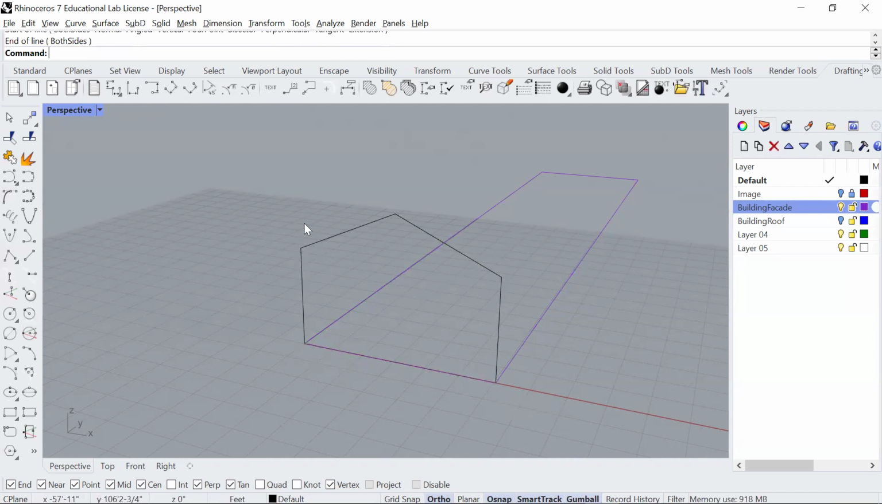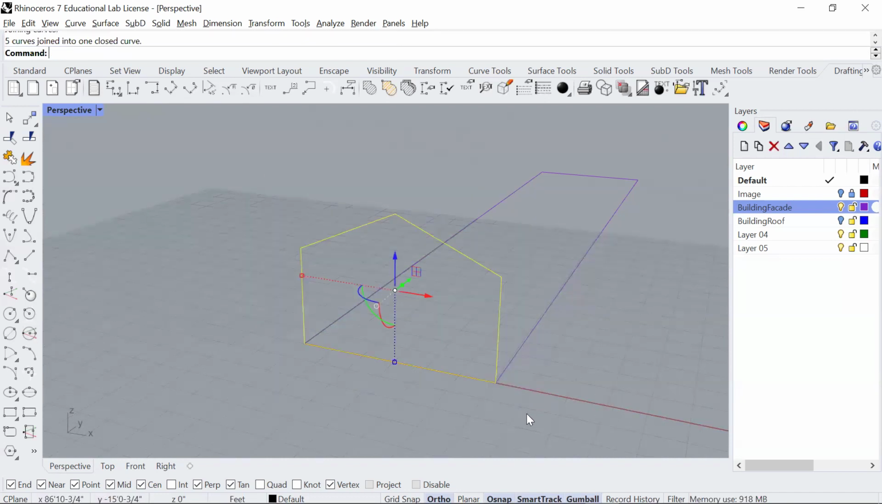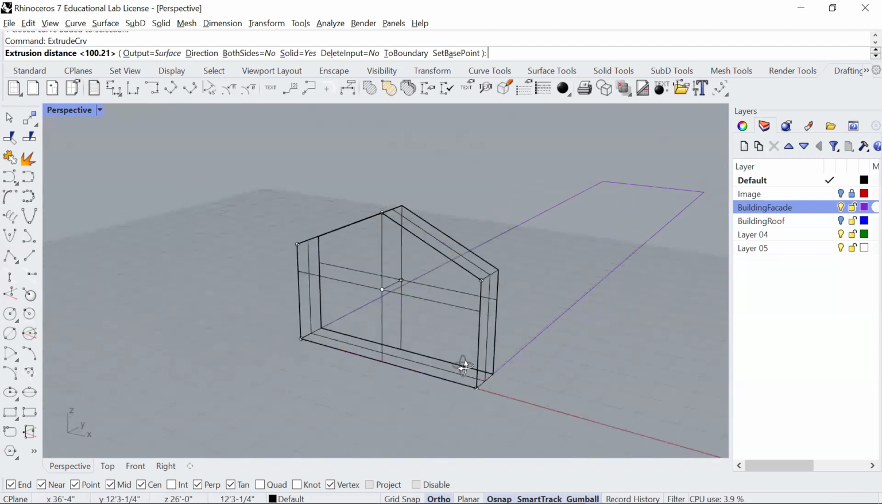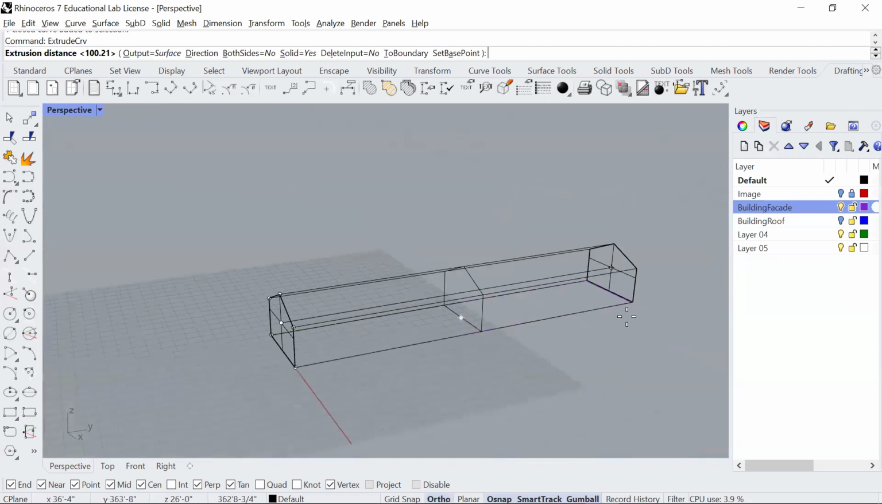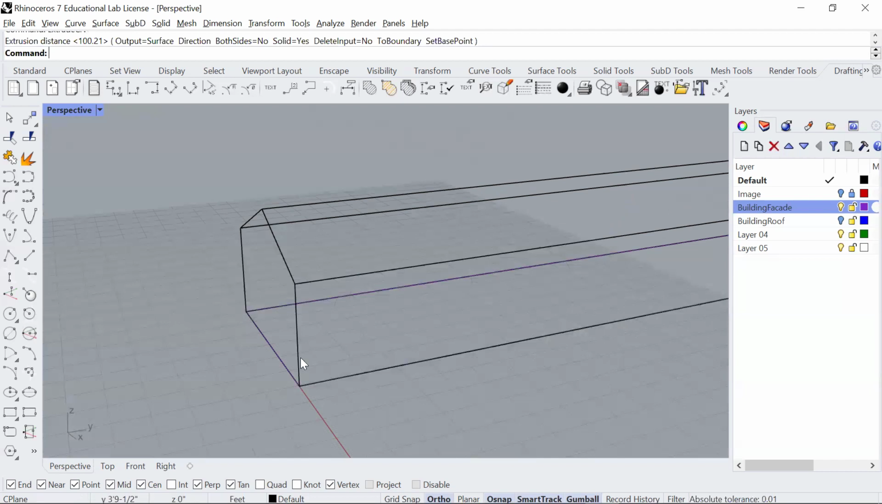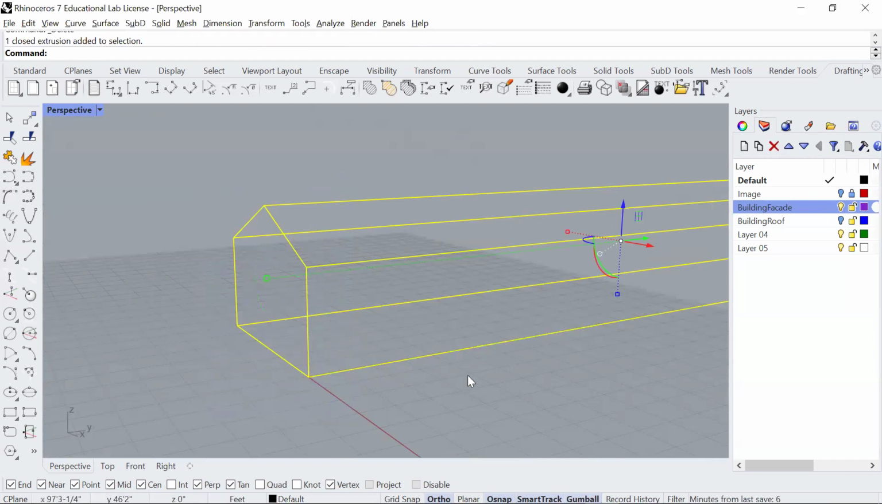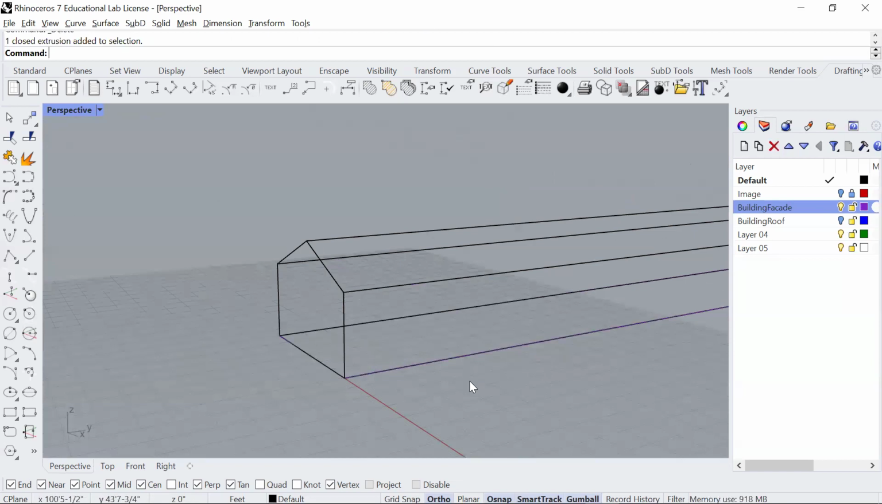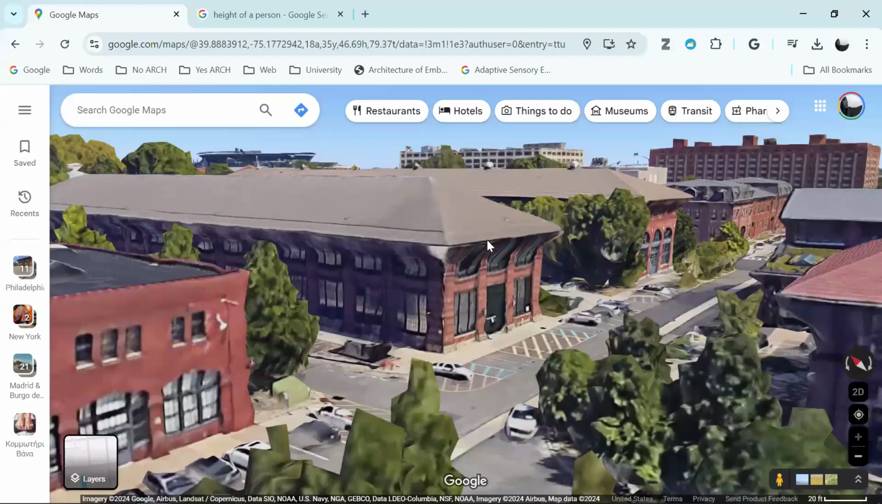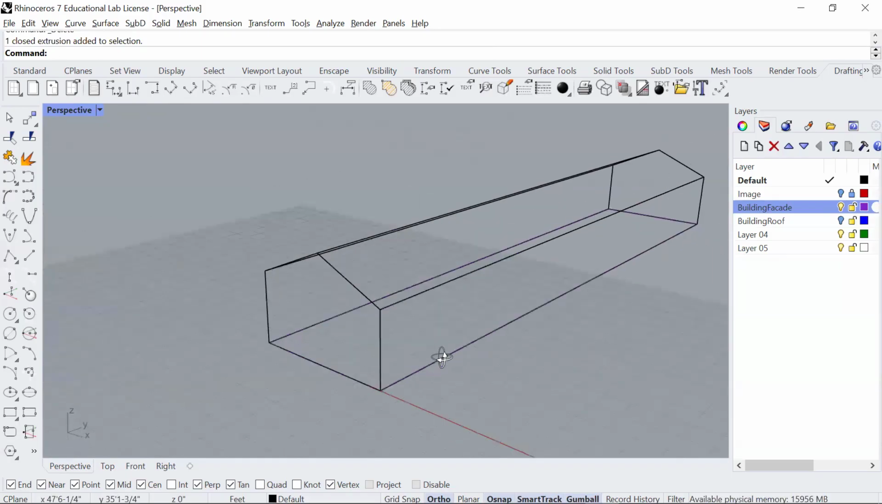I'm going to do another line here and join J so that I can extrude. Okay. So that I can get rid of this line. This is more or less the general volume, but we have a little tricky thing, which is that little pitch on the front.